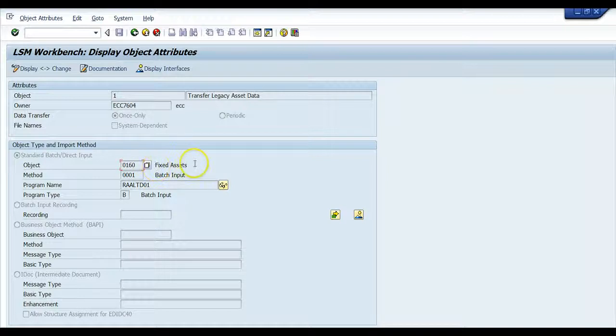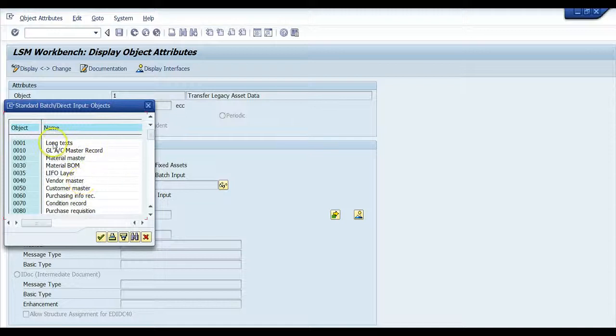As I mentioned earlier, I've been working on fixed assets in this particular project. So the object for that is 0160, but there is a whole list of objects available. Here we can see the list of available objects. GL account master records, material master, bill of materials, vendor, customer master, purchasing information record, etc., right the way down to the one that I've selected, which is 0160. There you go, fixed asset. So depending on what area you're working on, you select the object that you need to do the particular job.